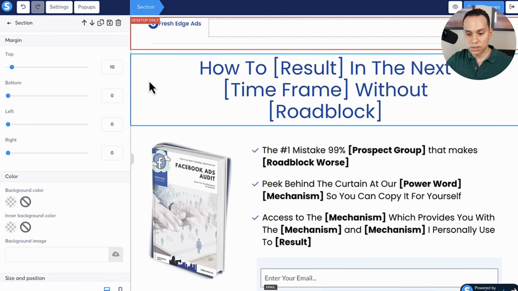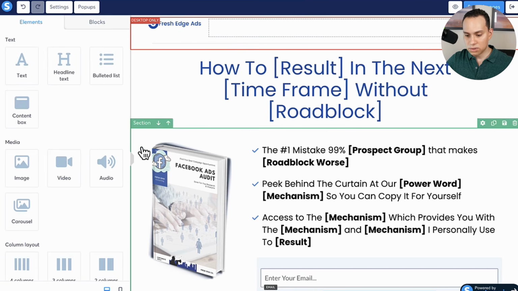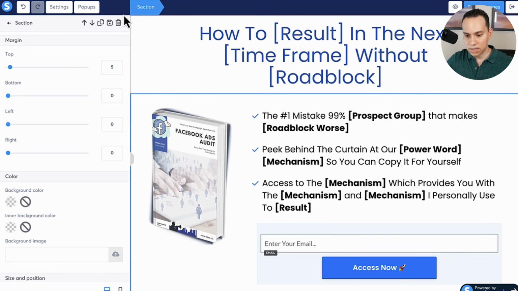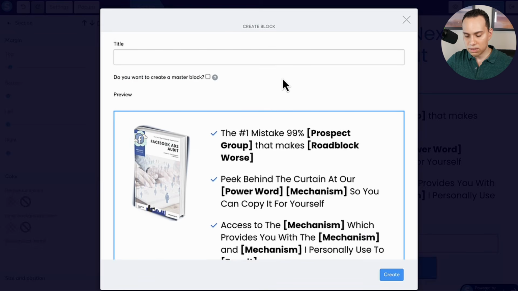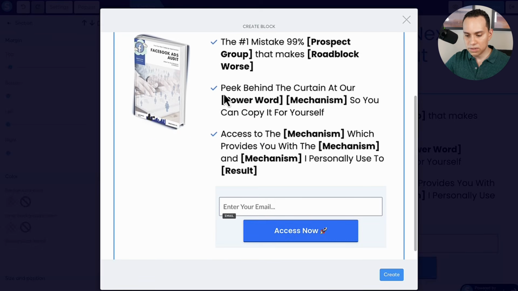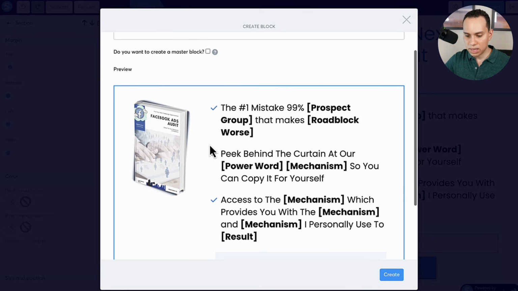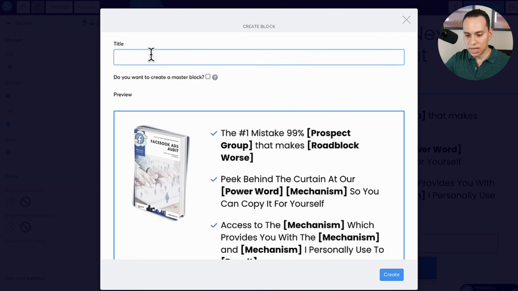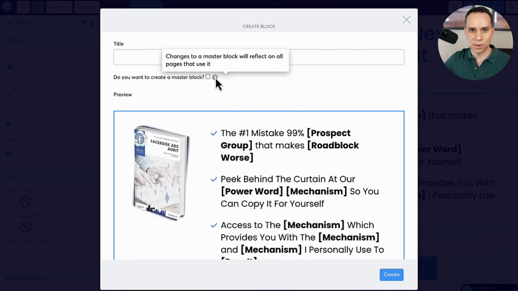And finally, if you want to save anything for use on future pages, you just go ahead and select the section that you want to save, and you can click this little save icon, and it will show you a preview of what the section will be saved. You can go ahead and give it a name. You can also create master blocks. That's a whole another thing where multiple blocks are connected across multiple pages. So I'll go ahead and exit that out.